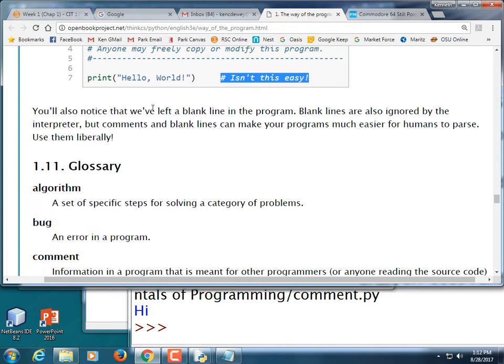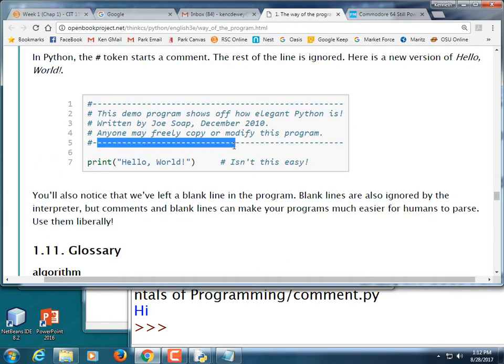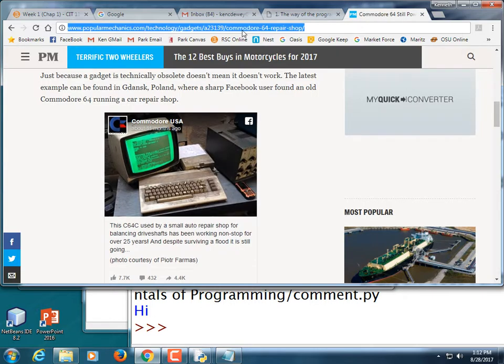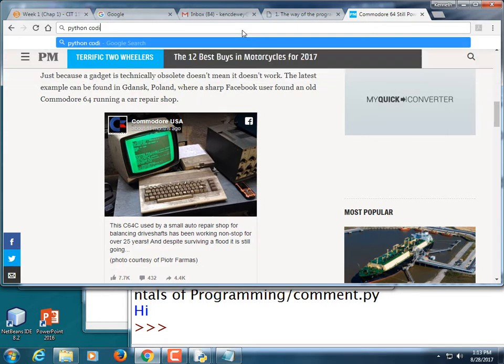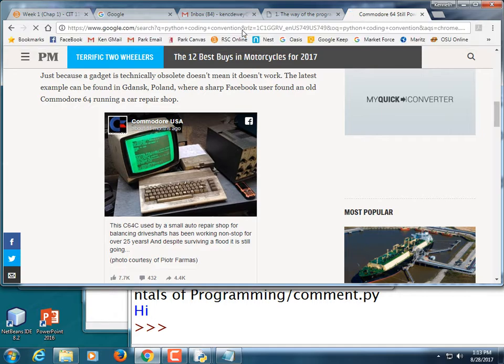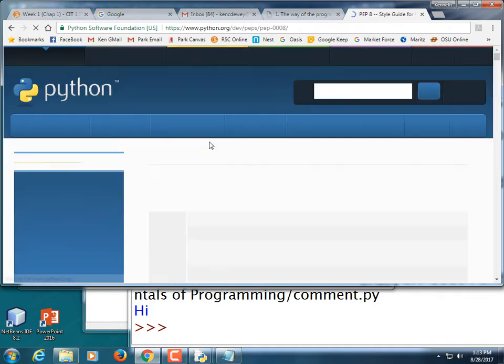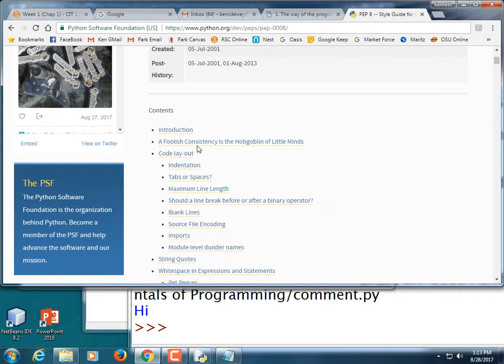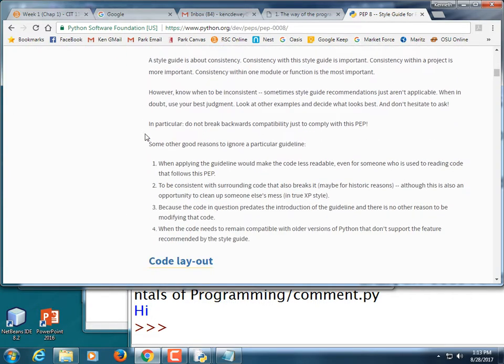Okay? So, you also notice we left a blank line, which we can do. Sometimes you can put these little lines there if you want to make it look better. That's fine. Let's try this. Let's go to Python coding convention. In other words, how should we write Python code? A style guide for Python. Let's see what the actual style guide shows. Can you show me an example in here somewhere?